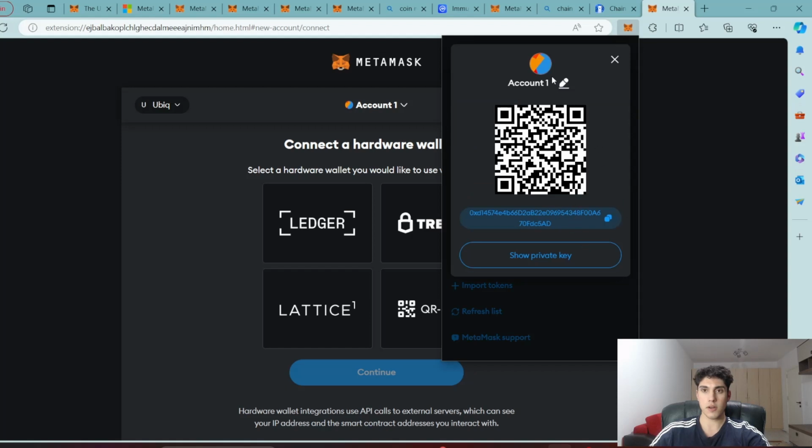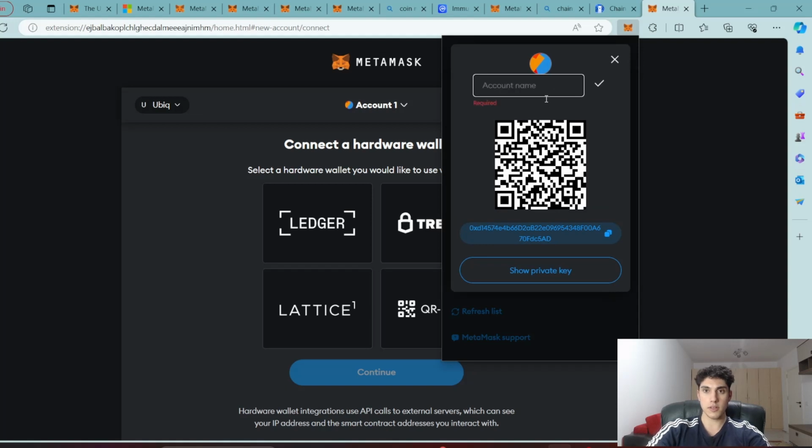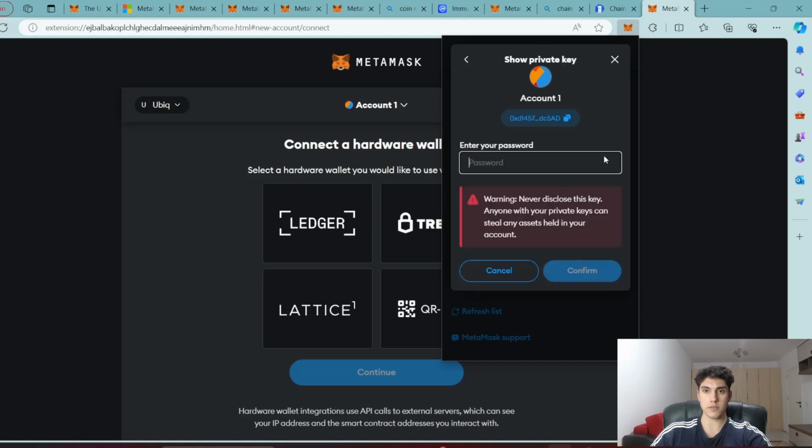Let's click on account details. Here I can change the name of the account. Let's say me. Here is the address of this wallet, and now here you can see show private key. So be careful when you click this button, because no one needs to see your private key, or you can lose all your funds.